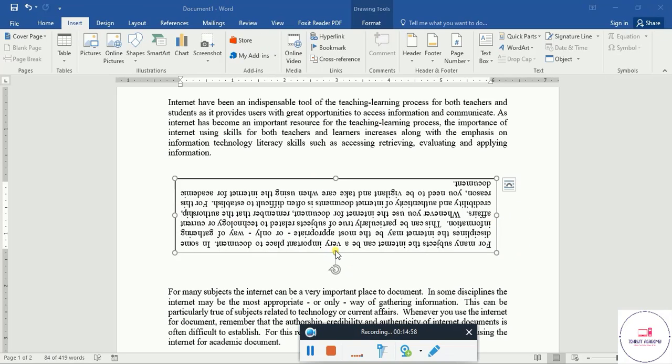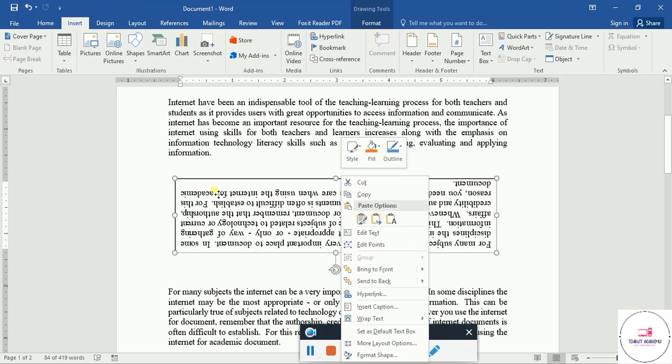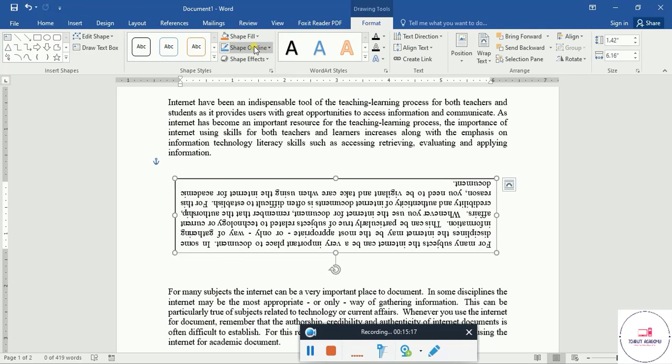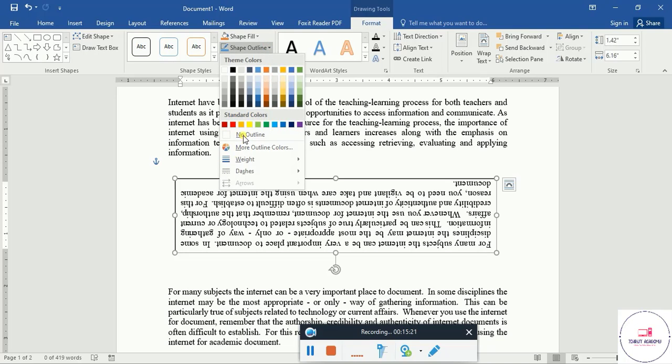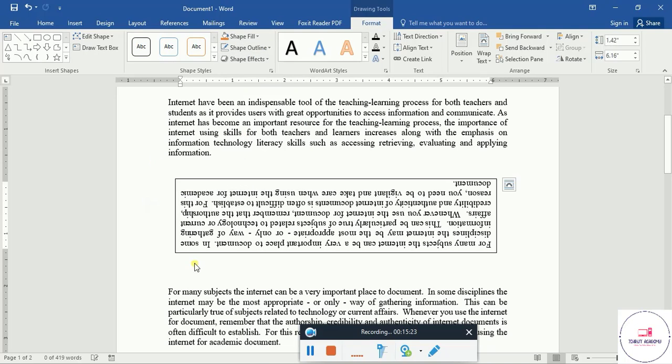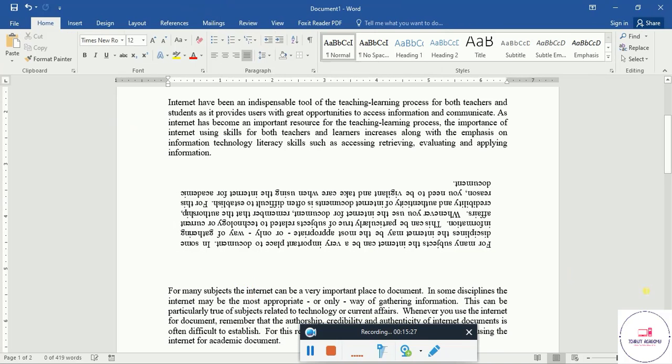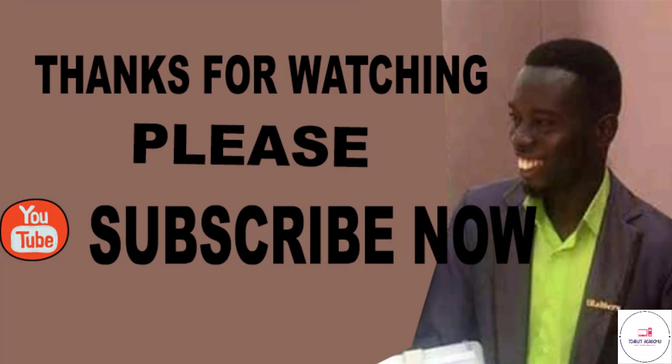Okay, before we end it, let's try to remove the borders from it so that it looks nice. Let's go to this side. You click on Format, then you go to Shape Outline, then you say No Outline. Just click on No Outline. Good. So now the text has been rotated. So that's how you rotate a text.